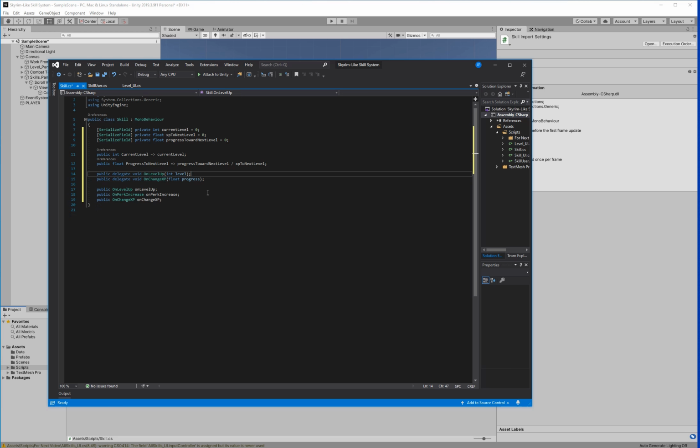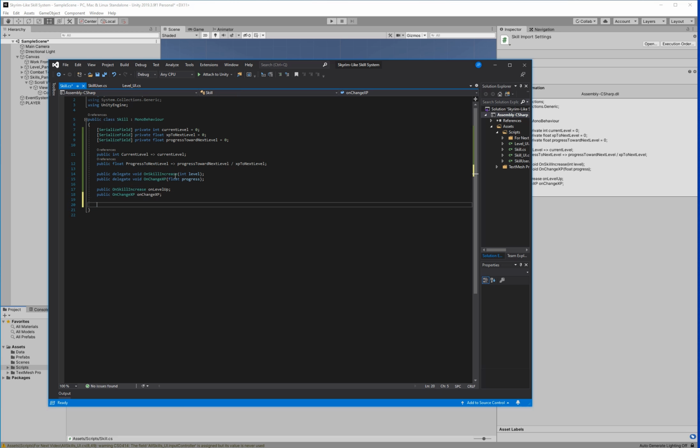Now I'm going to pull out the perks because we won't have perks for the skill itself. We're going to go ahead and change the name of this to on skill, let's say increase. Okay. On change XP is the same thing. It's fine because it's going to do the next. It's going to tell us that we changed XP and that we need to change the progress bar. Now let's go ahead and just simplify the name of the progress. So that's the progress that we're making towards our next level.